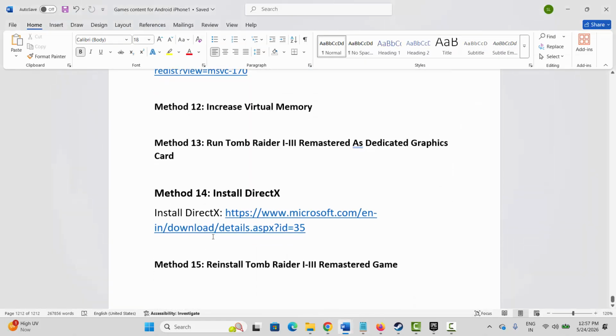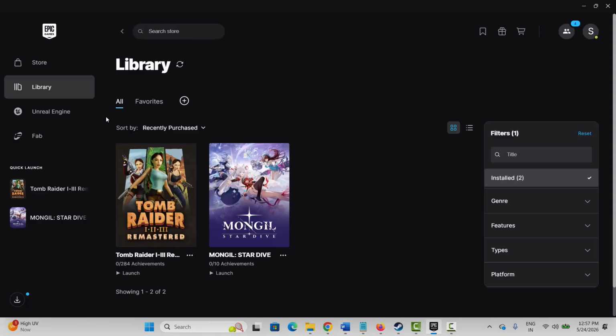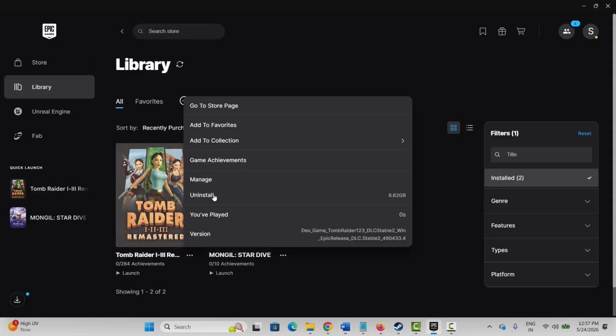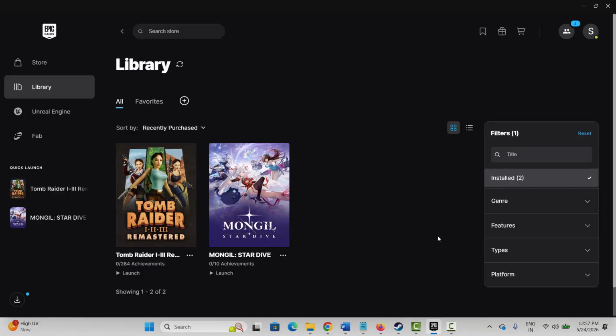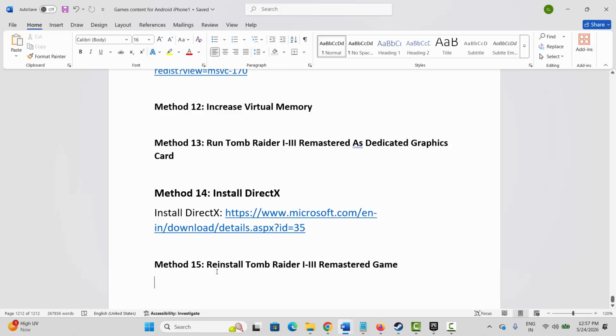But if the issue still continues, then you are suggested to reinstall Tomb Raider I-III Remastered game. For that, go to Epic Games. Under library section, select your game, click on 3 dot icon, and here you can see uninstall option. Click on it and then finally click on uninstall. So this will remove the game completely from your PC. After that, restart your PC. Once your PC restarts, again launch Epic Games and finally reinstall Tomb Raider I-III Remastered game, and then click on the play button to check whether it's working or not.